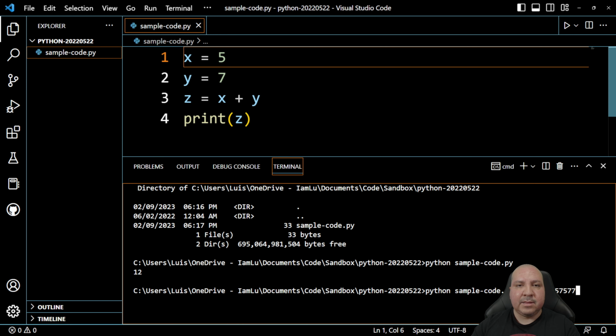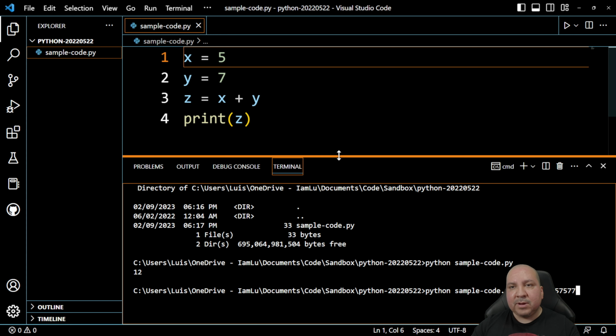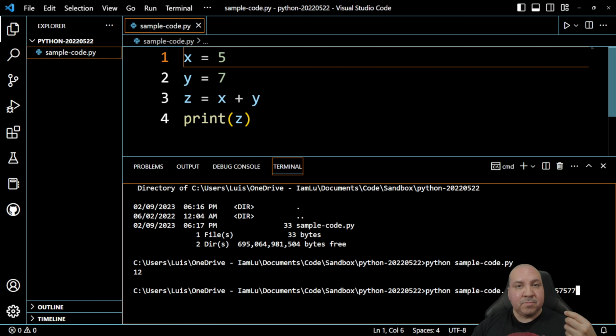But again, guys, at least this gives an example and shows you how to install Python, how to interact with Python in the terminal command prompt, how to install a text editor, in my case, Visual Studio Code, and then how to use it, right? Create a file, interact with the file, execute the file, things of that nature, guys.